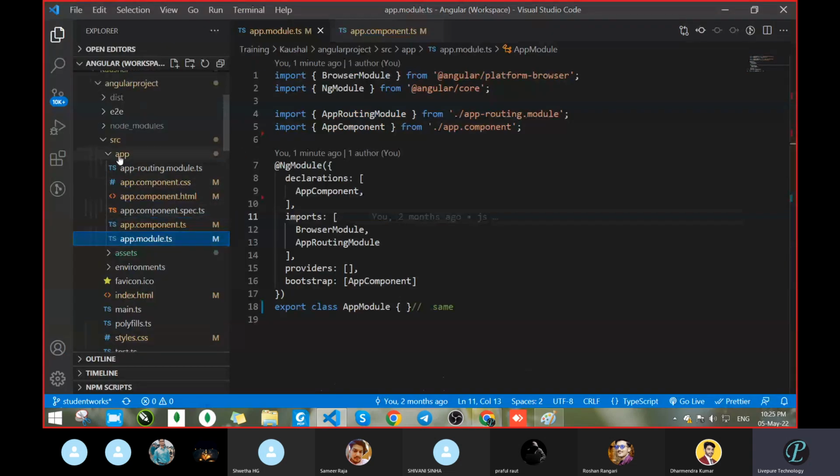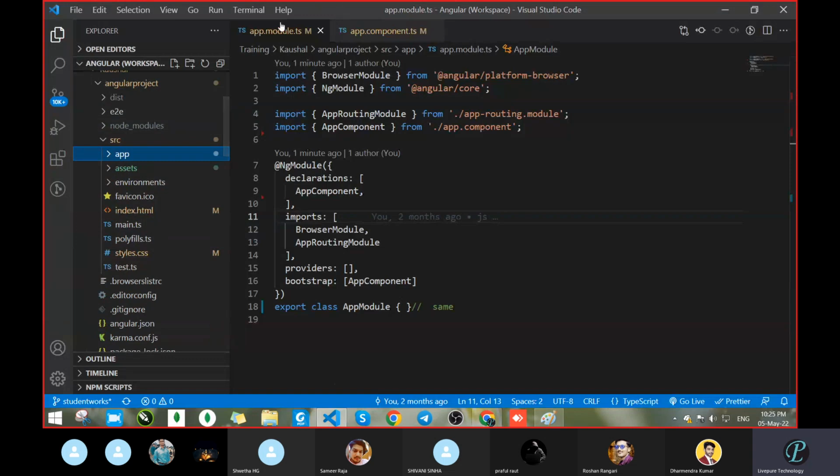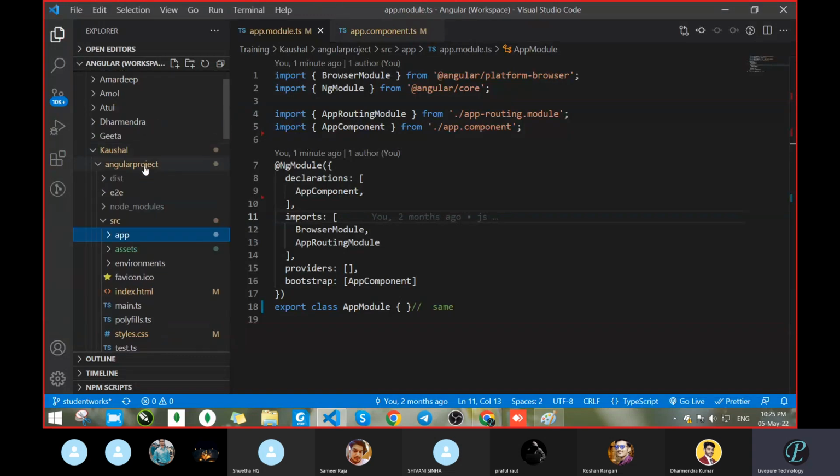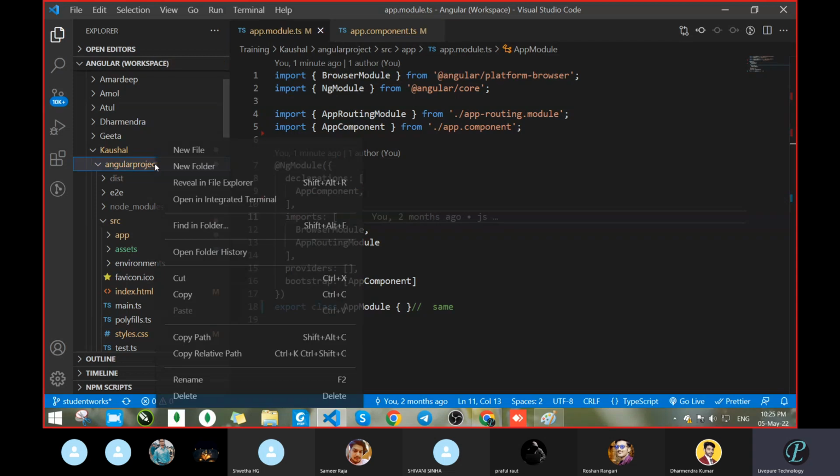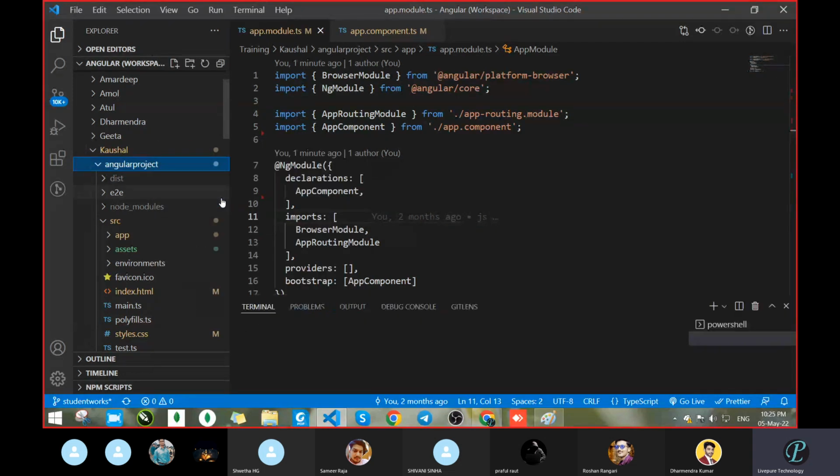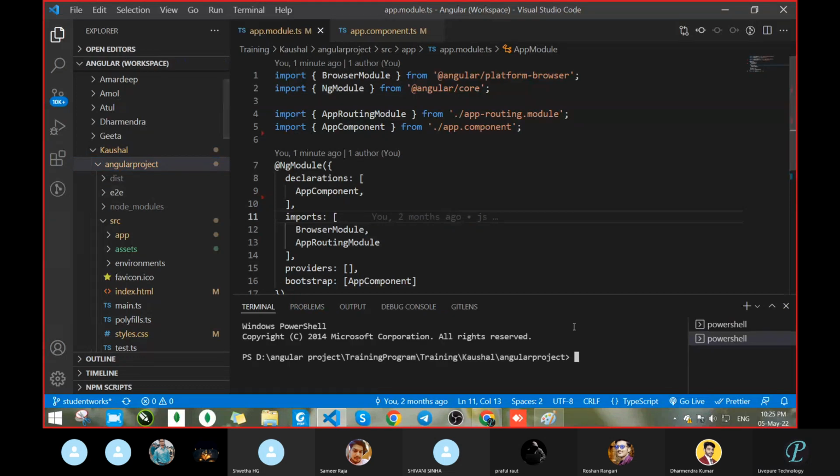So how can you create that? Suppose I want to create the module. I will open the application in the integrated terminal. You have to open the application not inside any file, just on the root, the top of the application. This is our top Angular project. Here we will start writing the command for creating a module.